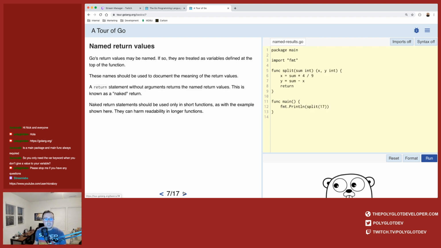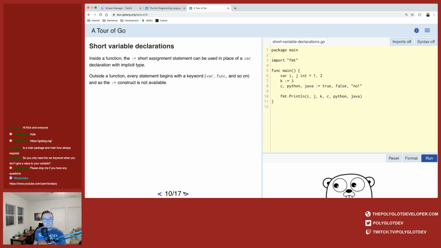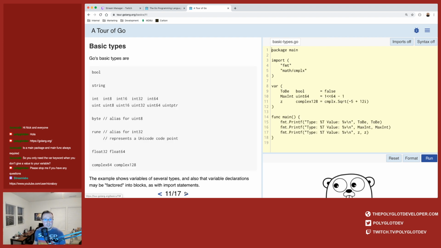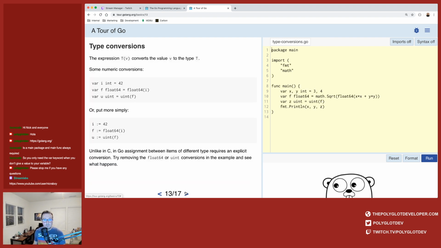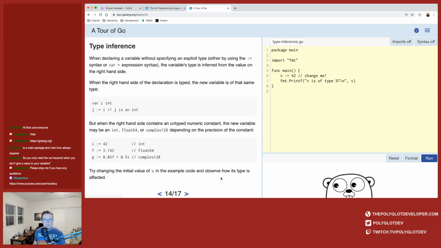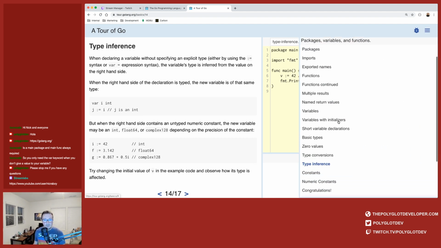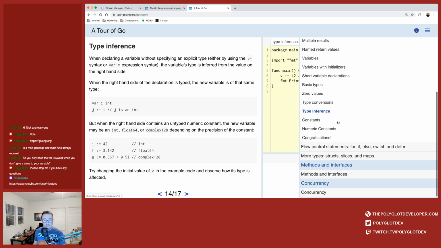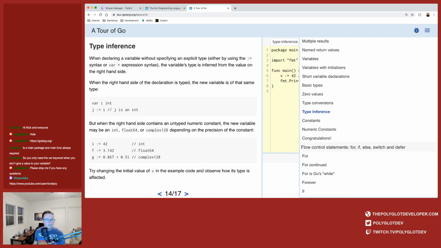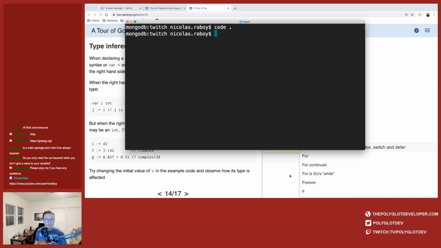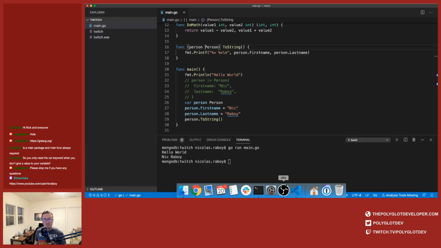So let's see if there's anything maybe that I particularly wanted to show that is a big deal. I think there's a table of contents. So let's go ahead and check it out. I mean, there's loops. I didn't really go over loops. So the concept of loops in Go is a little different.